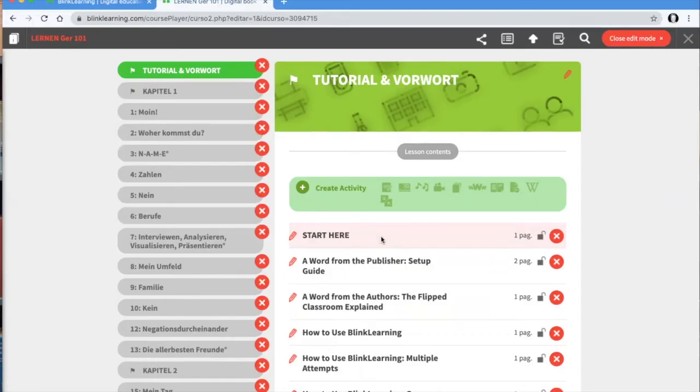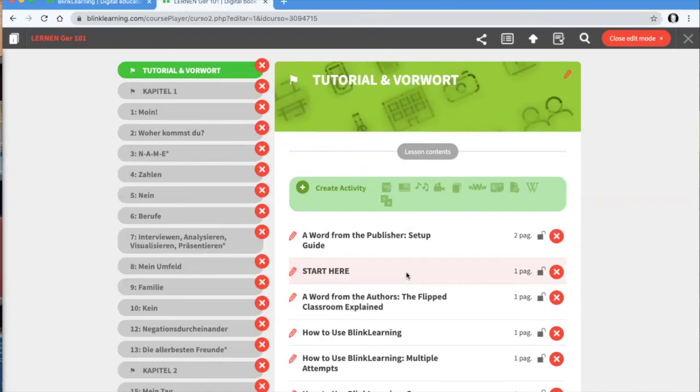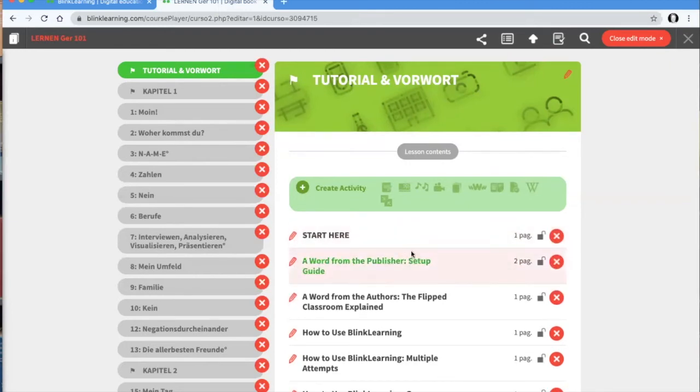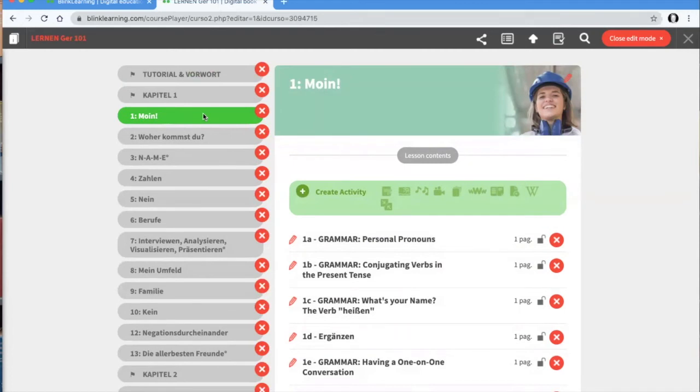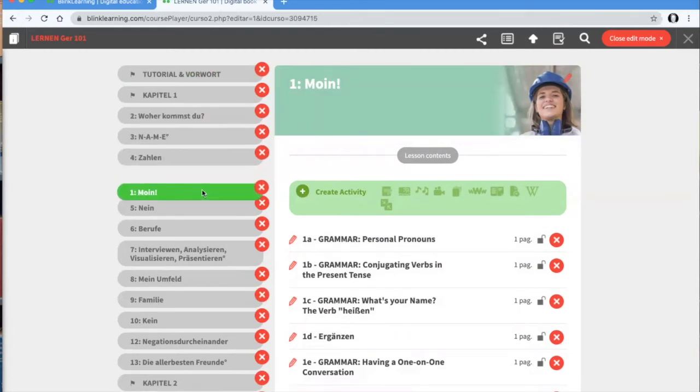From this view, we're also able to rearrange existing content. To rearrange content in the exercise list, we simply click, hold, and rearrange the content as we see fit. We can do the same from the chapter list. To rearrange the chapters, I would click and hold, and then I can drag my chapter to a different location.